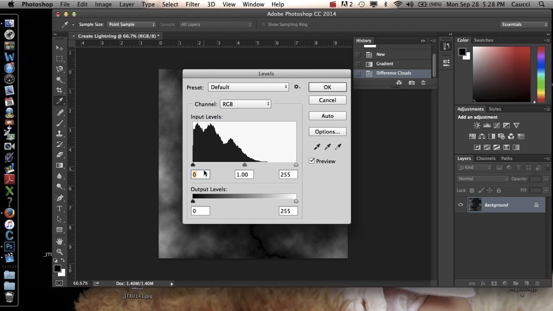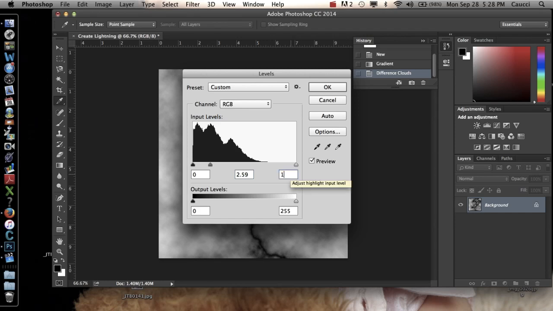So my very first input level is going to stay at 0. This next one I'm changing to 2.59. The next one I'm changing to 147. And as you're going through, if you hit tab, it'll take you to the next one. And then 0, and then 255. So again, it's 0, 2.59, 147, 0, and 255.